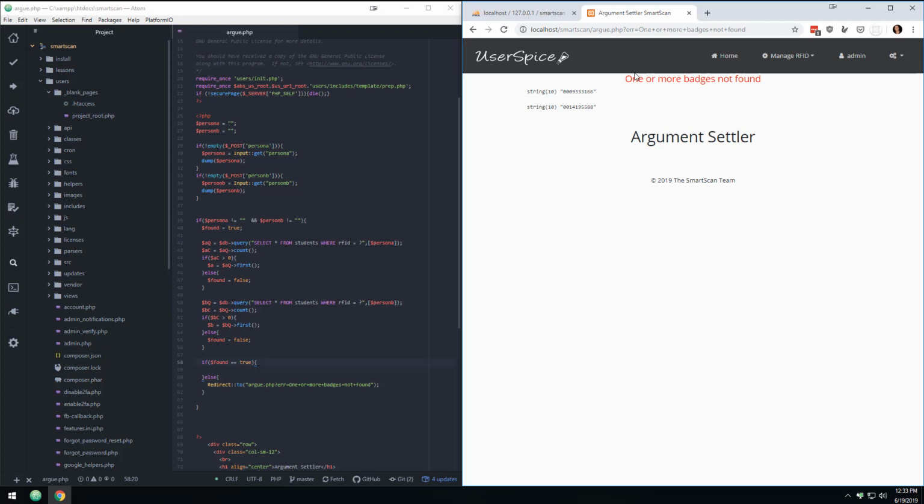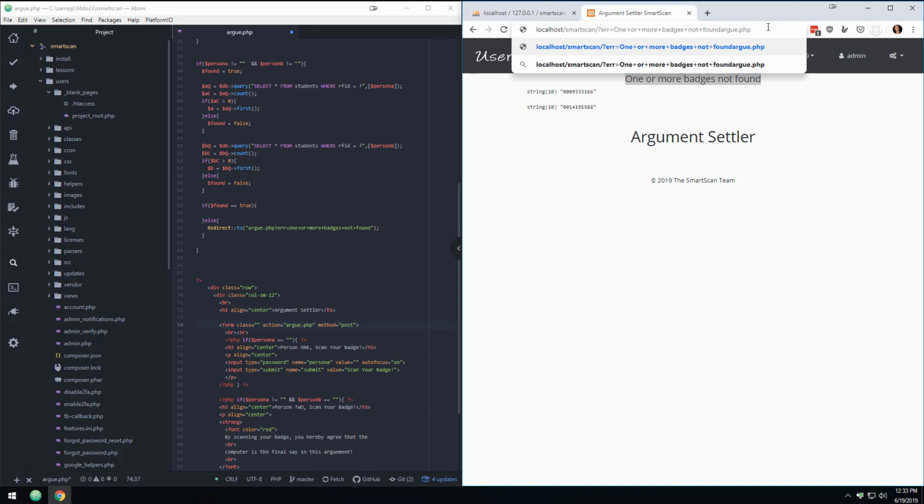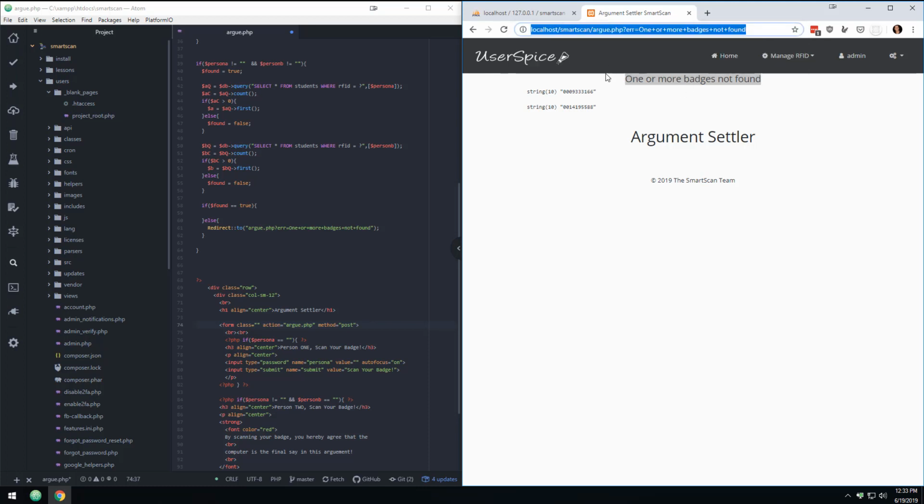And they're both found. So what we want to do at this point is get rid of this message at the top if they submit another one. So what we're going to do is specify in here that the action is argue.php, and what that's going to do is hopefully throw away all of those error messages at the top. So we're going to try it.